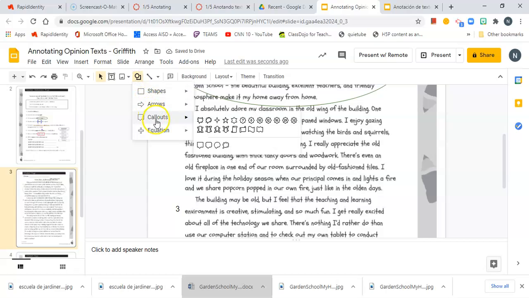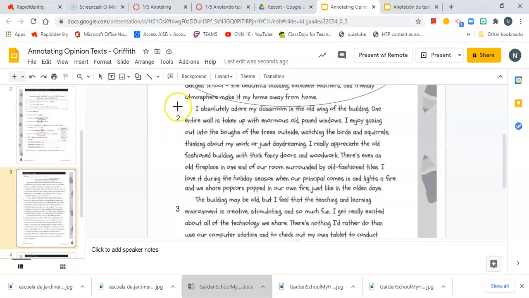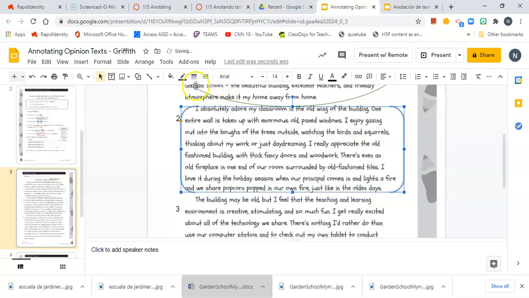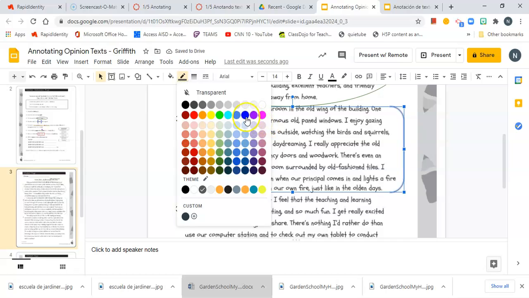Let's do equation, and let's do these brackets right here. Double bracket. That's what I want because it's easier. Okay, then you click and drag, and it's going to put one bracket on the front and one bracket on the back of the paragraph, or on the right of the paragraph. So we're going to do that for paragraph 2. You can color it blue.